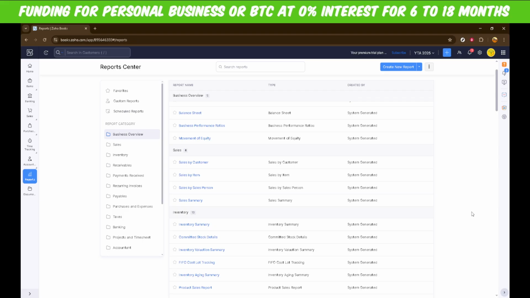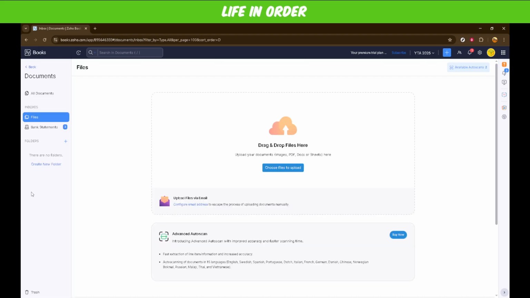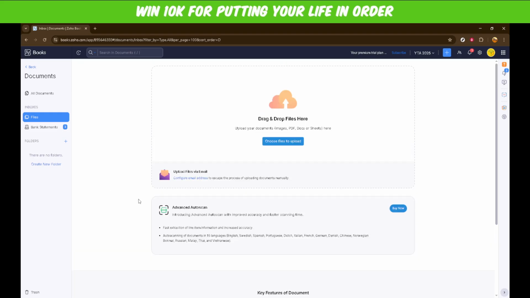Finally, conclude your exploration with the Documents tab. This is your go-to for storing and managing any financial documents you might need, offering a digital alternative to traditional filing systems. It enables easy access and organization of all pertinent information related to your financial transactions.